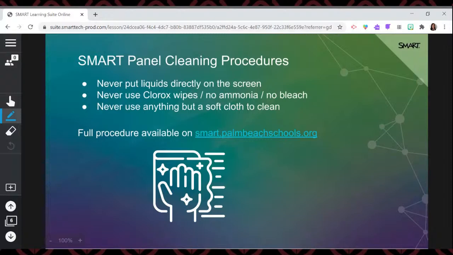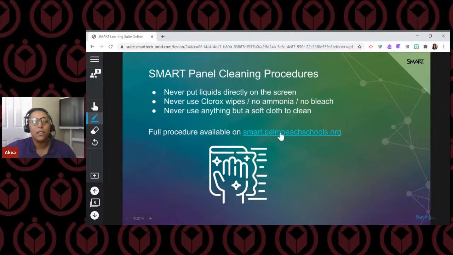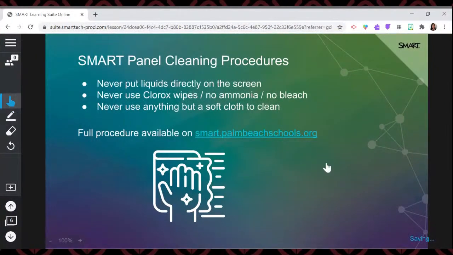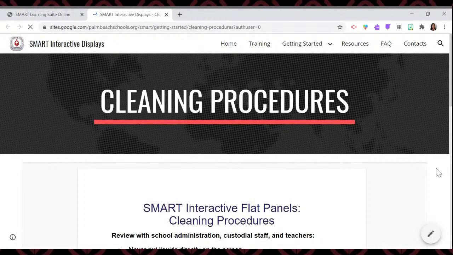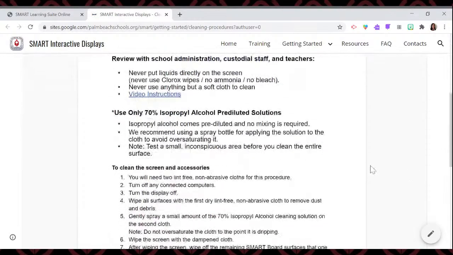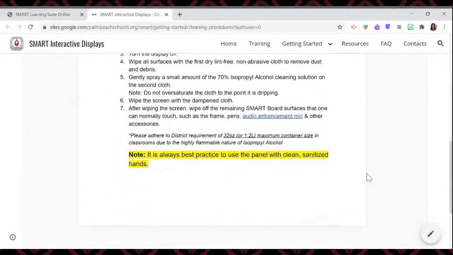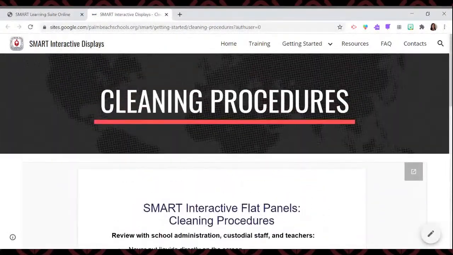And as far as liquid, never use Clorox wipes or ammonia or any bleach. And we have a full procedure available for you on smart.palmbeachschools.org. And we are going to visit that website in just a second, but I will click on this just so that you can get a little glimpse of the procedure. Sorry. And that procedure is a document that in your own time you can read over and make sure you understand the do's and don'ts and what you can use. And it is available to you anytime. As it's a live doc, it can be updated.